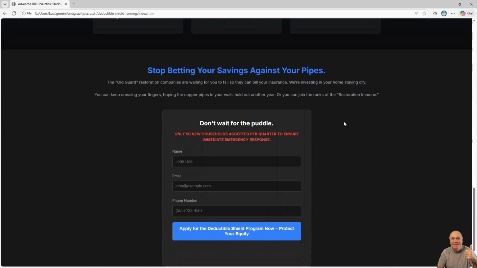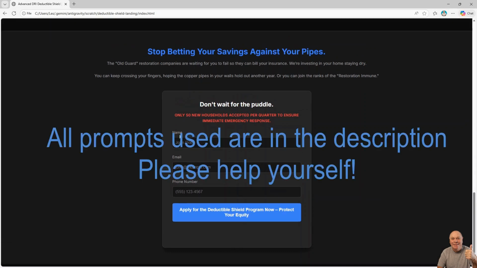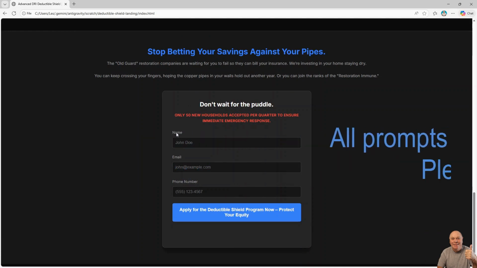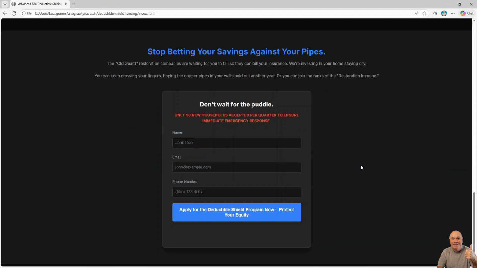And of course at the bottom, don't wait for the puddle, only 50 new households accepted per quarter to ensure immediate emergency response. And here's a form, you put your name, your email and your phone number and click the apply for the deductible shield program now, protect your equity. Obviously just change this copyright down here to the current date, but everything there, and this form here will feed back into a Google Sheet and capture the prospect's name, email and phone number automatically, all done with no coding, just by talking instructions or putting instructions into the AI and telling it what to build for you.